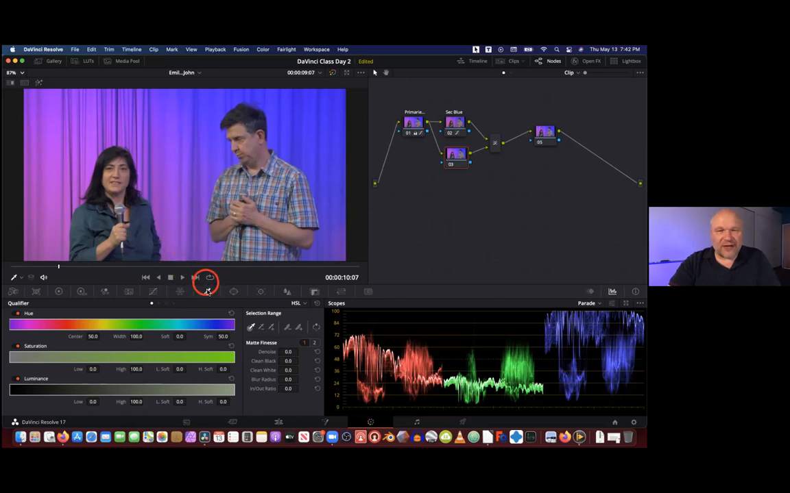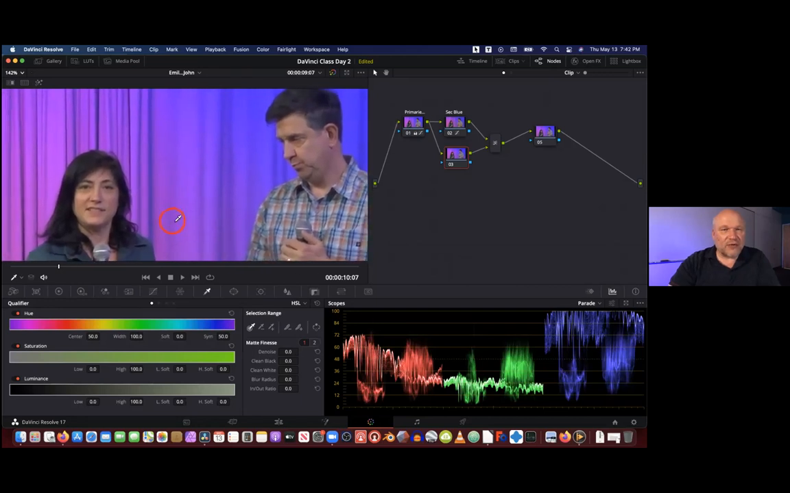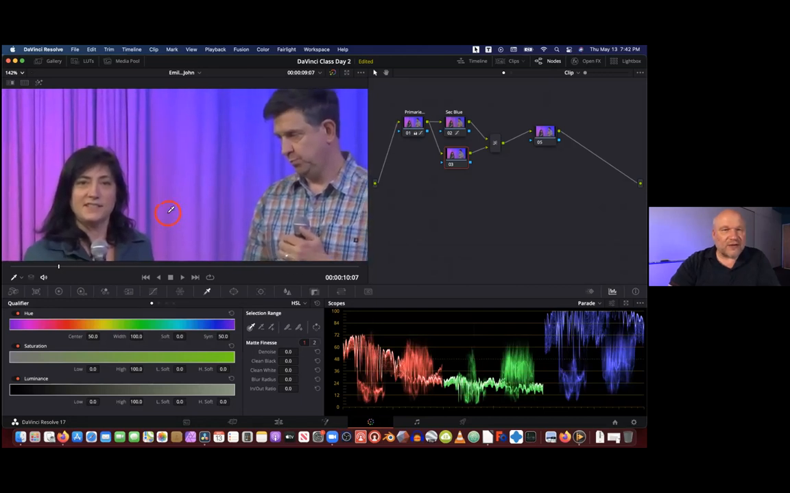So with my qualifier, again, it works like an eyedropper, but I can actually click and drag it. And you can in some other programs too, but I'm going to do that here. So I'm going to zoom in with my mouse and move around by clicking the center button. And I'm going to click and drag this over Emily's face, kind of reaching the shadows and highlight areas, and see what I get. Okay. And you'll notice that the node has changed over here.